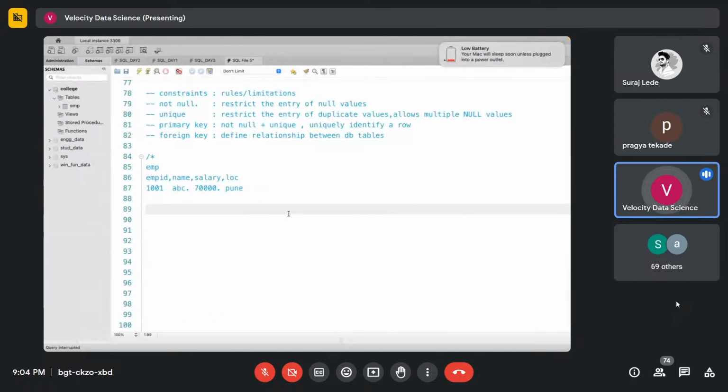Now, the information of projects on which these employees are working, I want to save that, store that information in this project table. So this project table may have project ID, project name, and I have this project ID as 10, which is your ETL project. I have another project 20, which is your migration project.